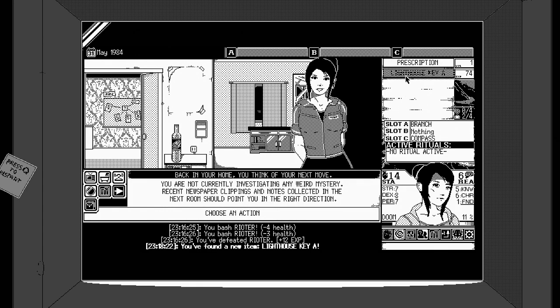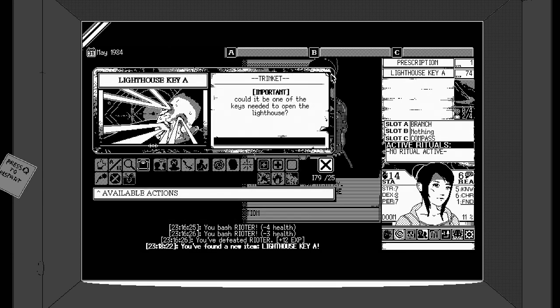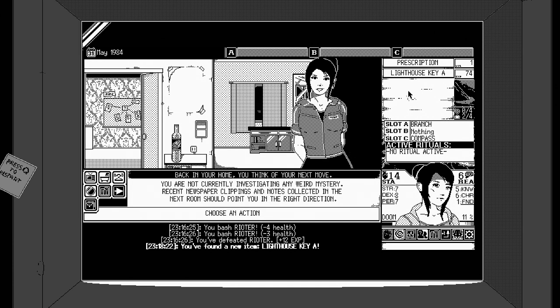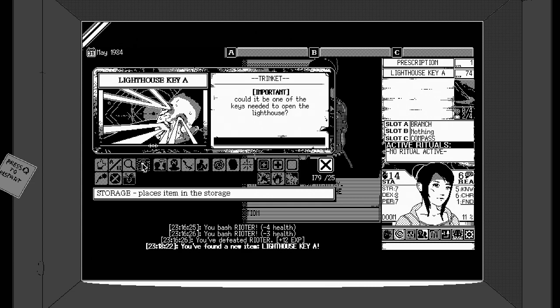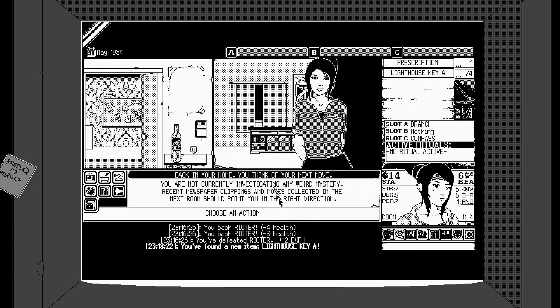We're not currently here. Lighthouse. Ah, could be the keys needed to open that. We have the lighthouse. Why is that the thing? That doesn't make any sense. But okay. Whatever. Okay, anything in your next meeting? You're not going to investigate any weird mystery recently because of his next meeting.